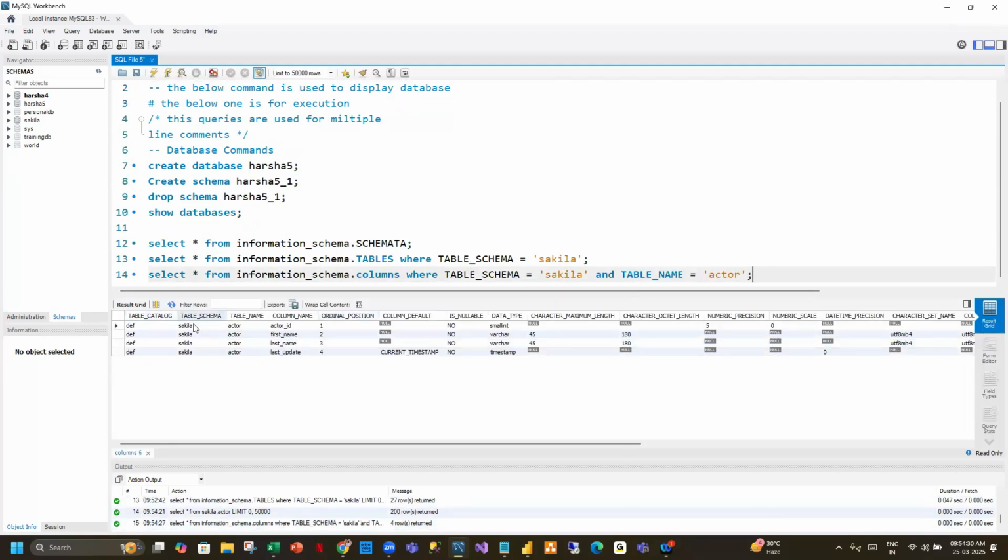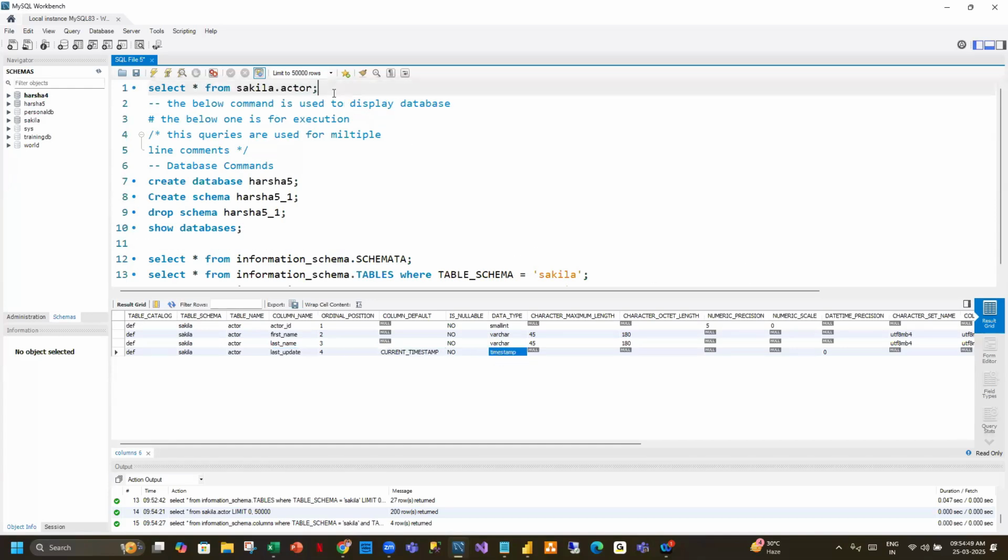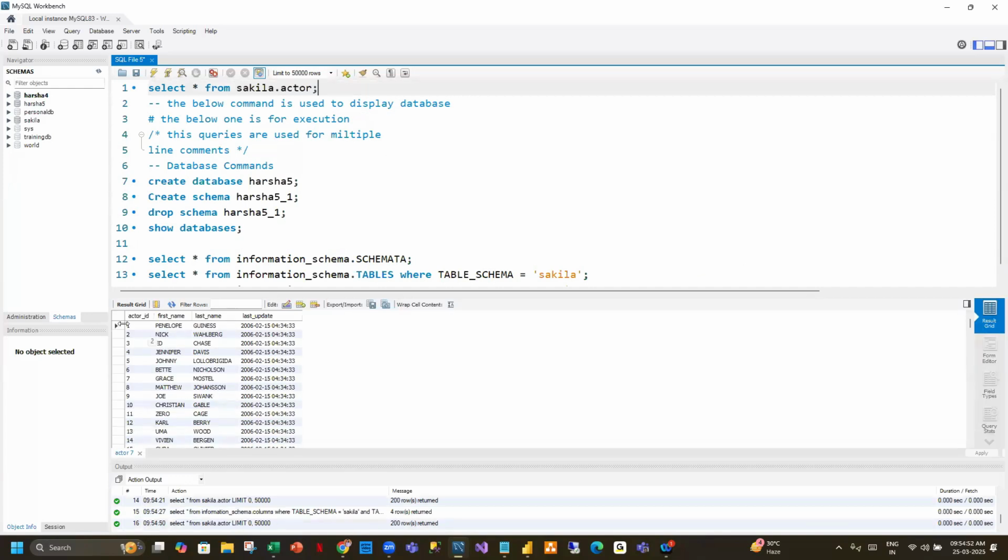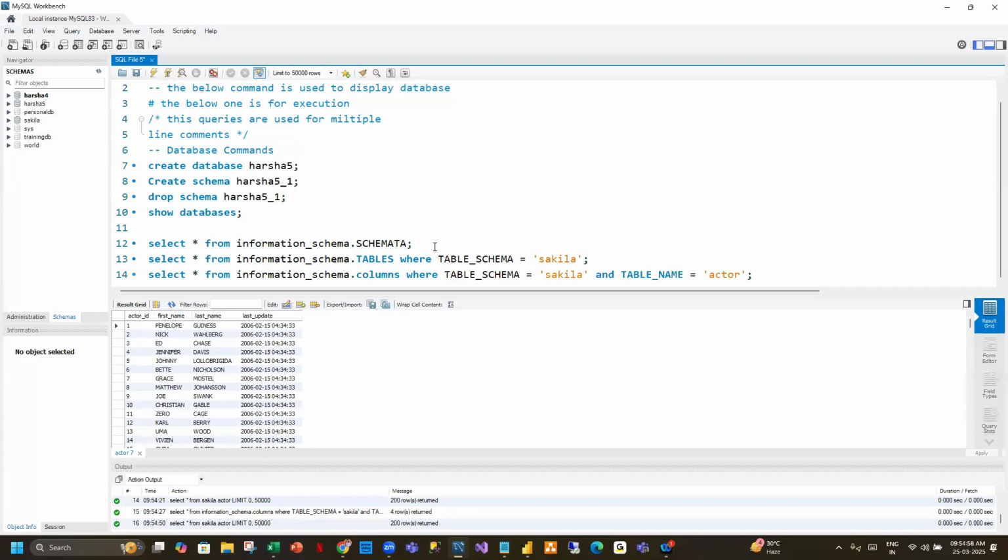See, table schema is Sakila, and the table name is actor. Actor ID: its ordinal position is 1. That's the first column, and it doesn't have any nulls. It is an integer data type. Last update is the column which is a timestamp. See here: first one is a number, integers, text, and date and time. Correct?